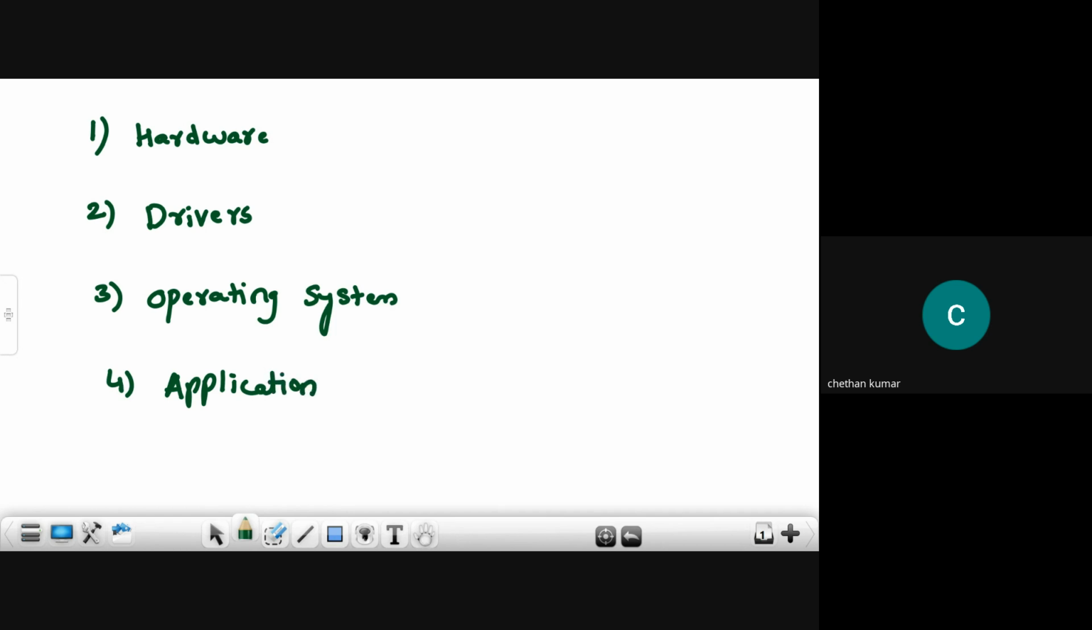Any system you take, for example, let us take our regular mobile phone. You can see the applications on the display. You cannot see what operating system it has, what drivers are inbuilt in the firmware, and what hardware it consists of. These things are invisible to us. What we can see is end user applications. That means for the user, only these applications are visible.